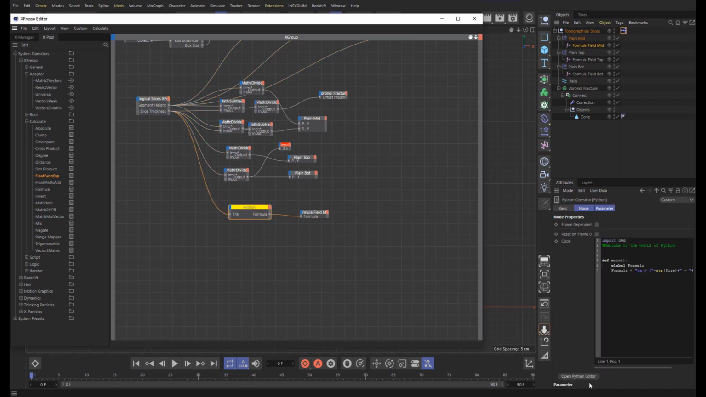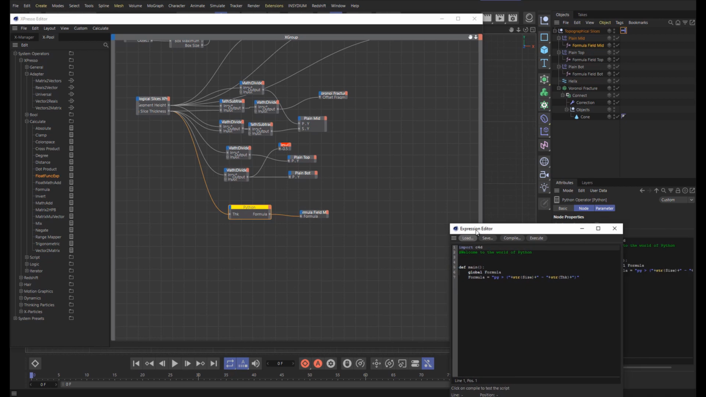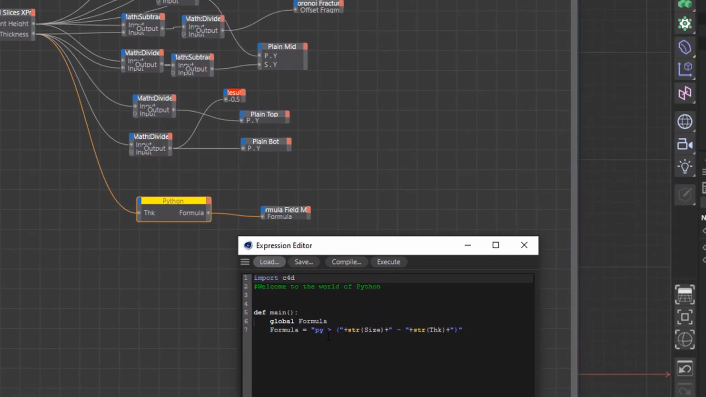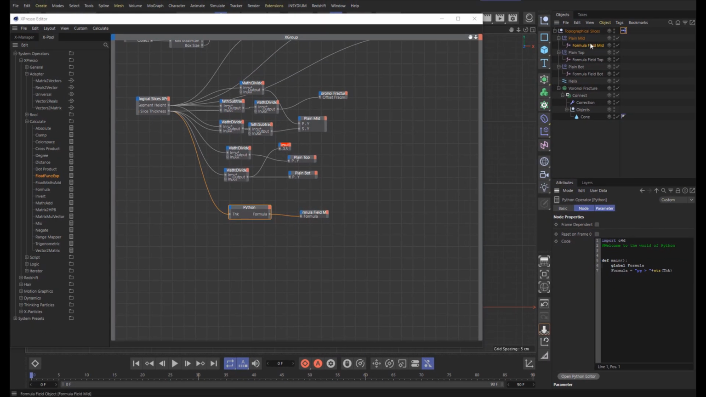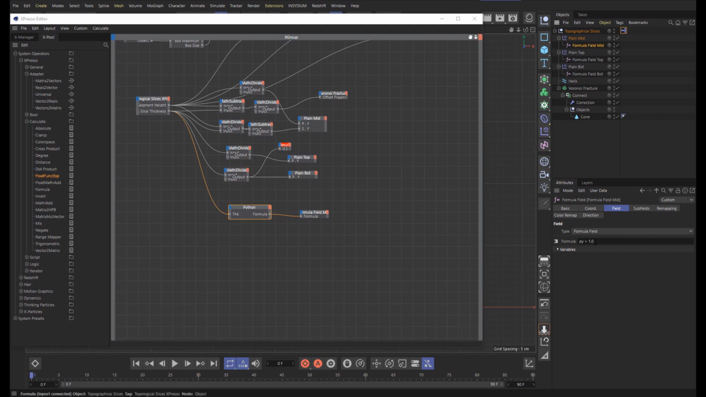And the reason that turned yellow is there's an error in here. That's because we have the wrong equation here. So we want this just to say Py is greater than the string of the thickness. That's it. So now this should say Py greater than 1. And if we change the slice thickness, that will update.